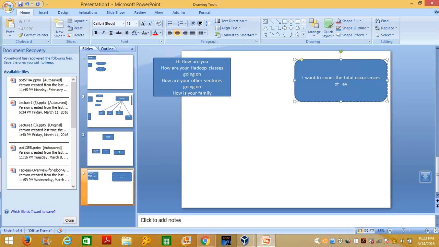Now, the problem assignment is like this. I want to count the total occurrences of every word in file.txt.